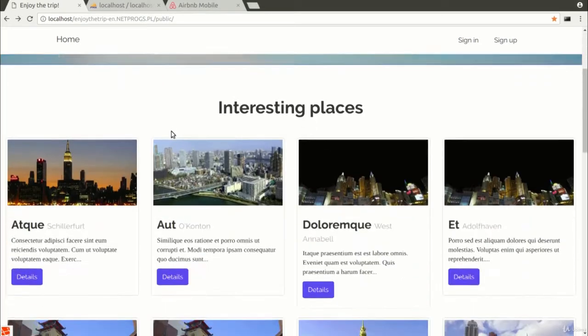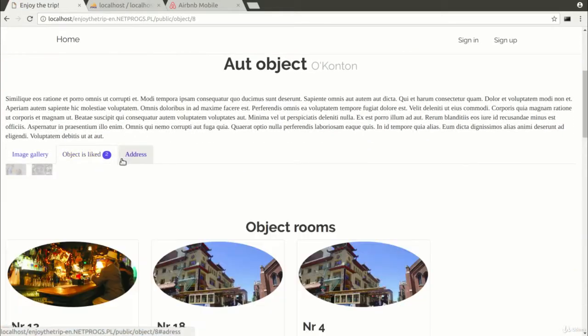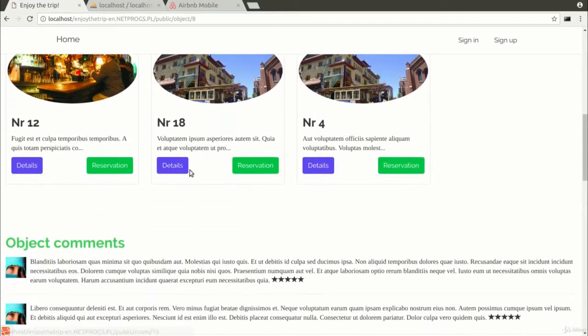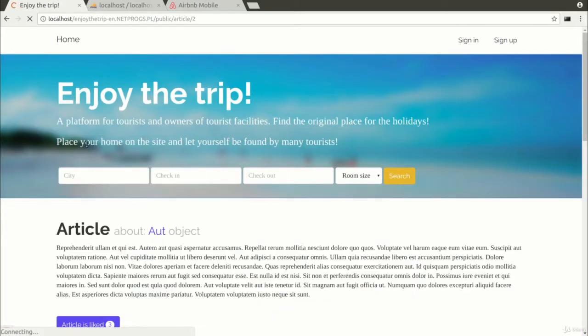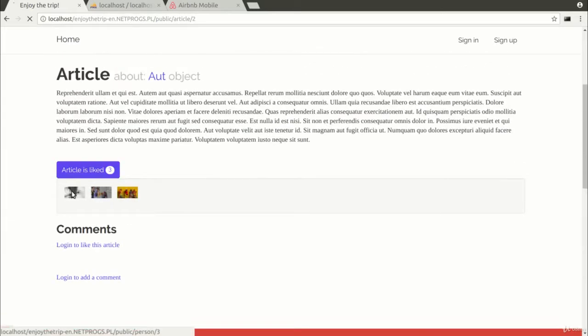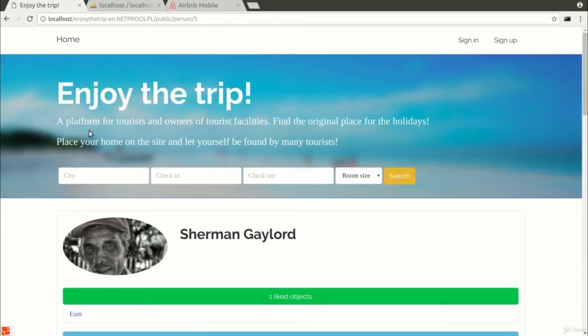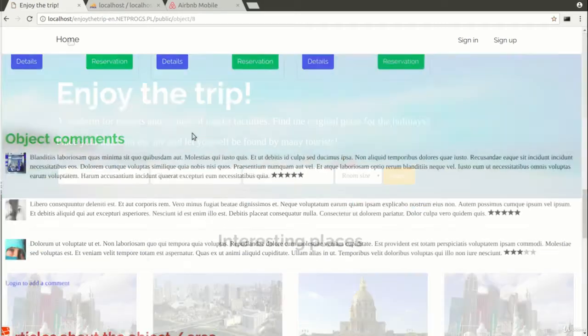What do we have in the details of the vacation property? Of course, its name, the city where it is located, description, photo gallery, address, who likes this object, available rooms in the object, comments that the user can add after login, and articles about the object or the area in which the object is located.